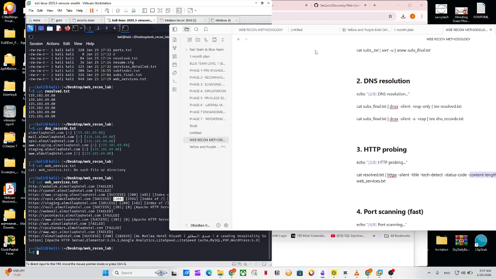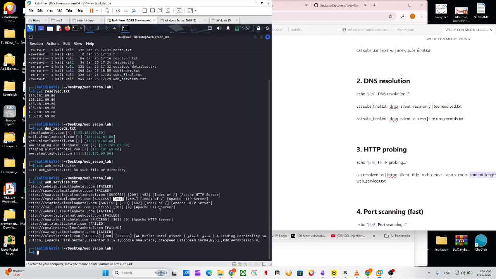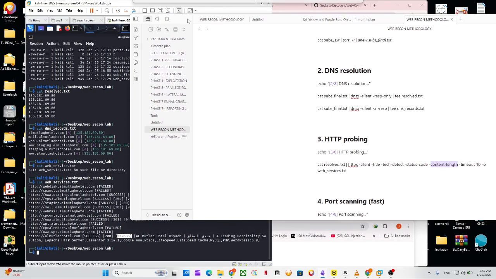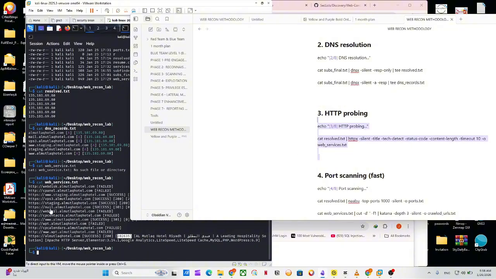Content length, we have the content length option here. There is a number here after this one. This is the content length. The higher the content length, the more likely it is actually live. And we have timeout 10. This is how much HTTPX should wait for the server to respond. We made it 10 so that it doesn't wait too long. And this is the output; we output it here.